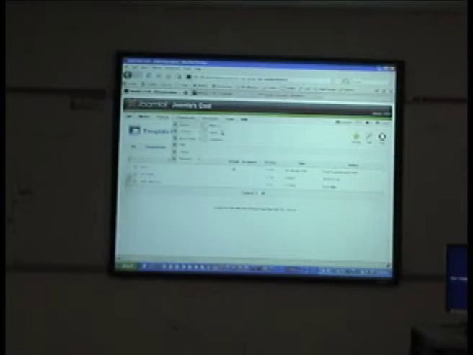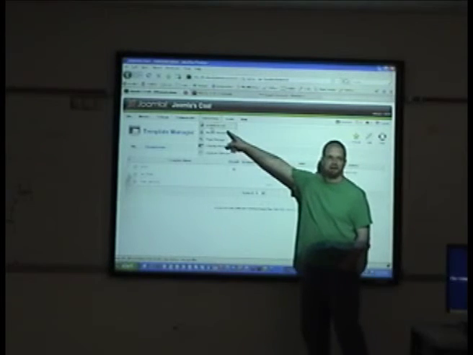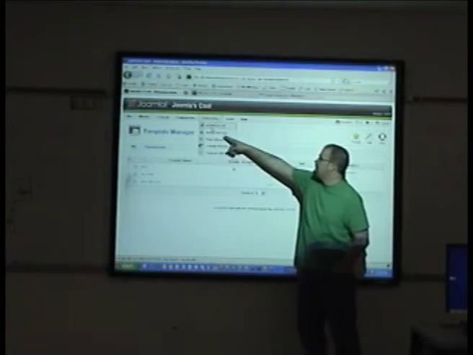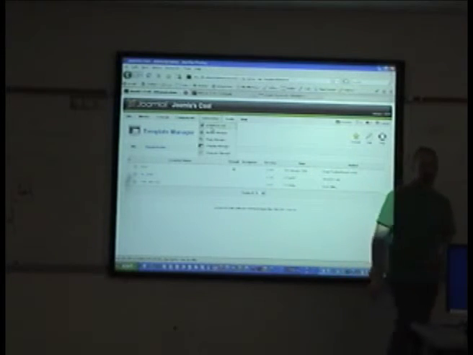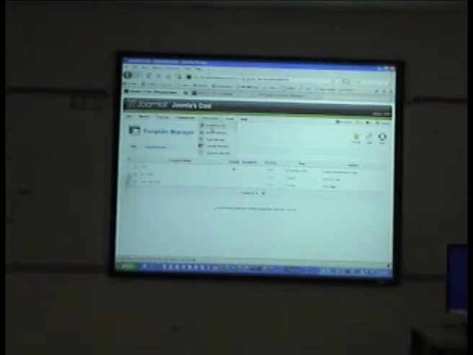If I want to install a template, I go to Extensions, Install. One thing that's nice about Joomla 1.5 is they have one way to install things. Back in the day, they used to have lots of different ways. But here, I just go to install, uninstall. So if I want to install a new template, I just go to Extensions, Install.